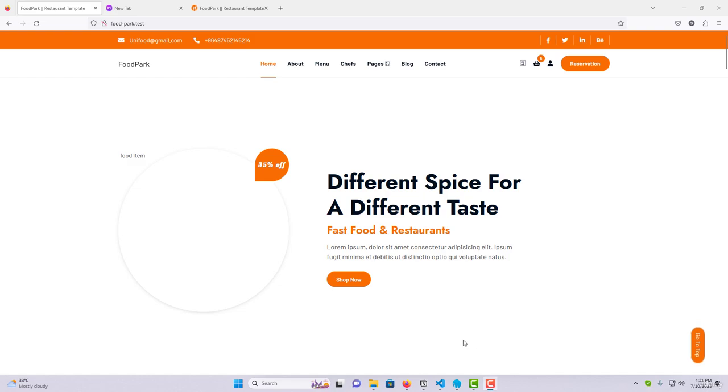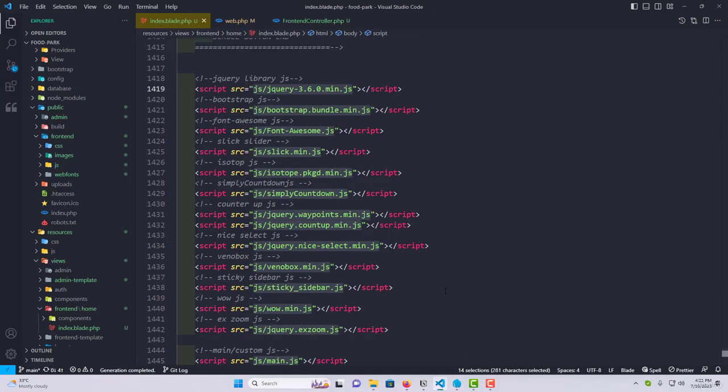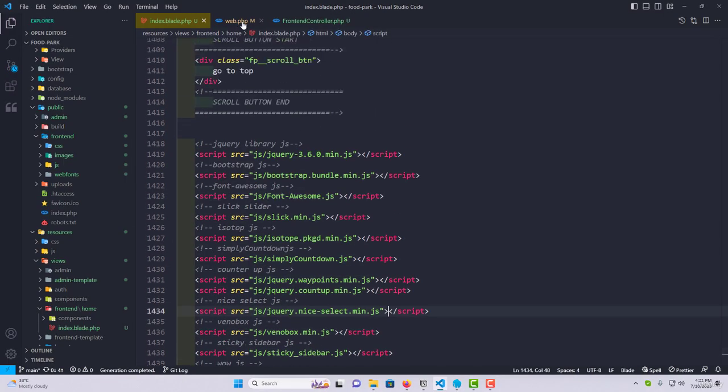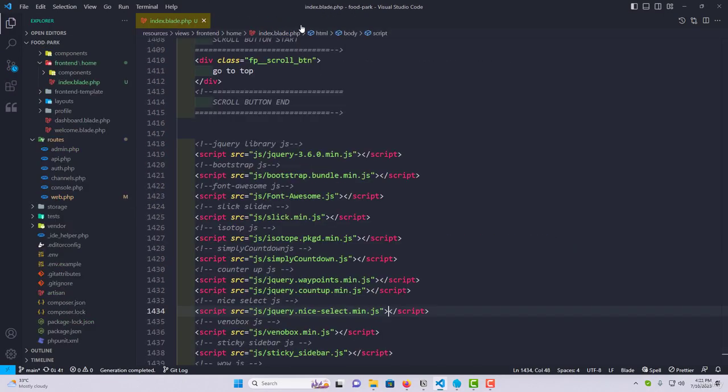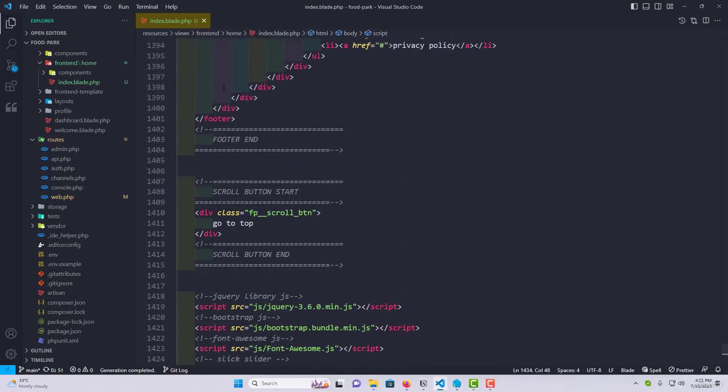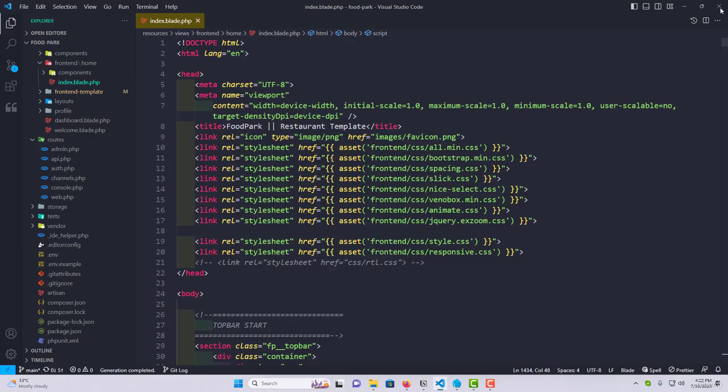Okay, so in this video we'll be putting all of our sections in separate files. So let's start our work. Let's go to the code editor and close this up, this one also. I'm currently viewing the index.blade.php where we put our entire home page.